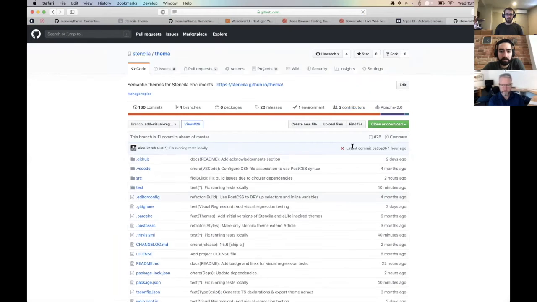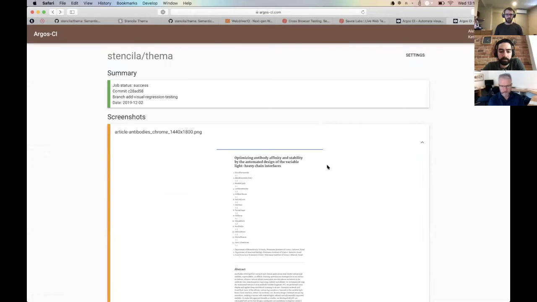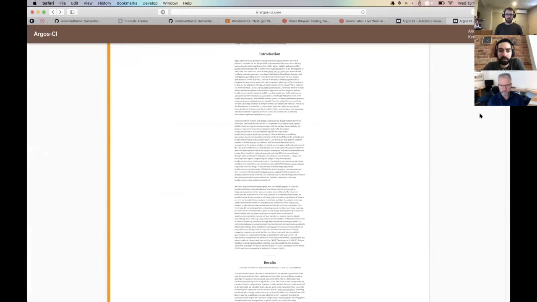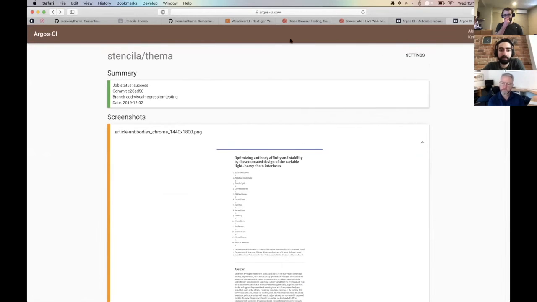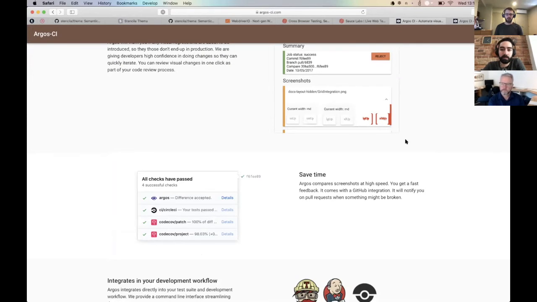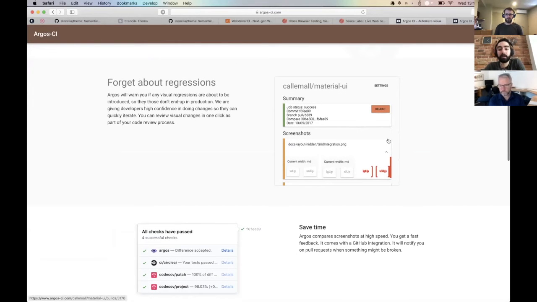So this PR doesn't have anything, since this is the first pull request that Argos is seeing. So it assumes that what you have is what you want it to be. But I can show you what happens when there are discrepancies. You see the orange sidebar here to indicate that this image is different, and you can either accept or reject it manually.